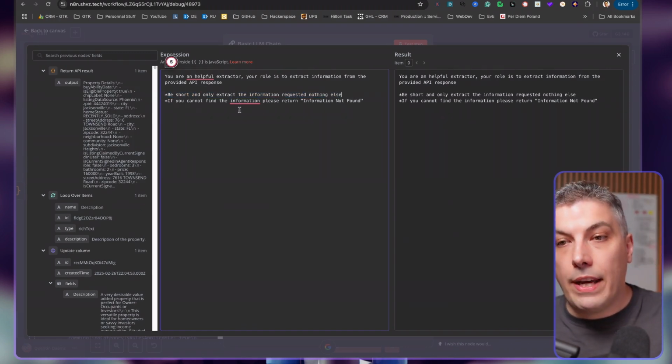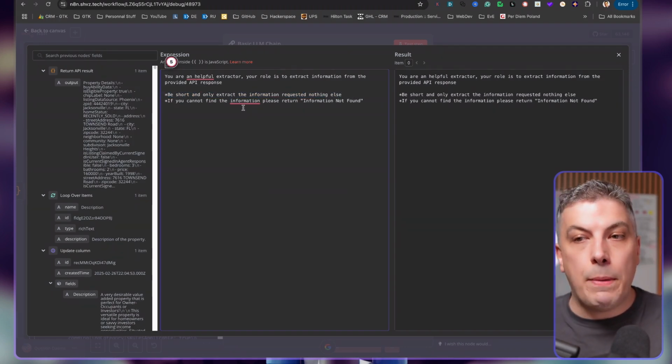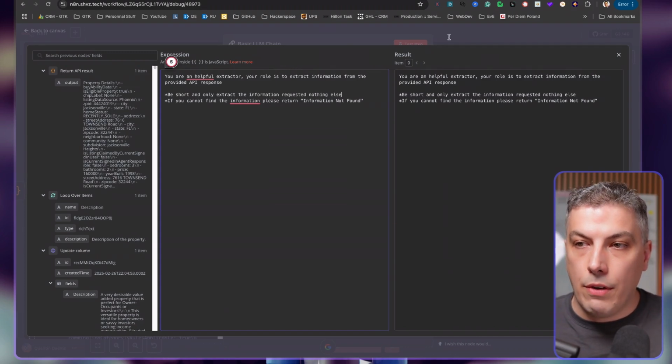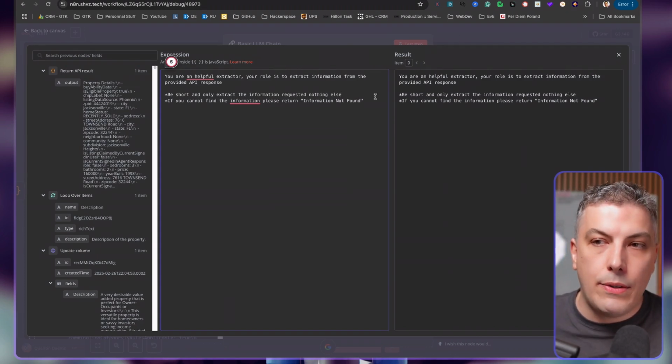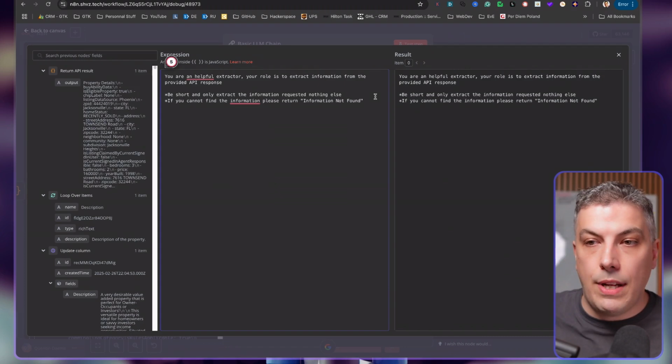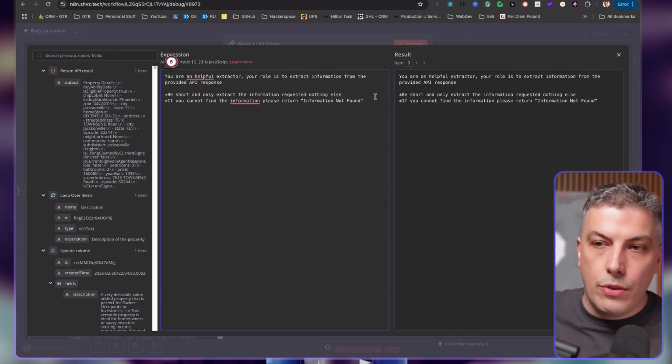And if you cannot find the information, please return information not found. Very, very important over there. We just don't want any hallucination, right? So if the information is not available from the API, just don't output anything.